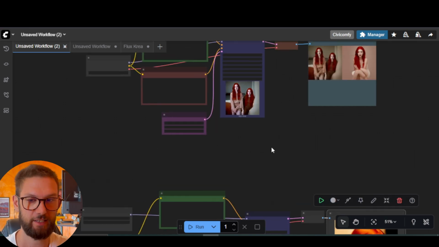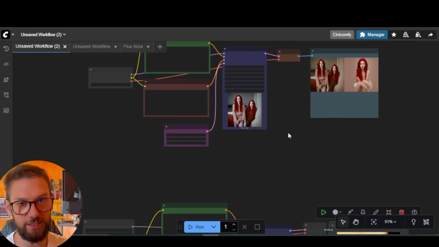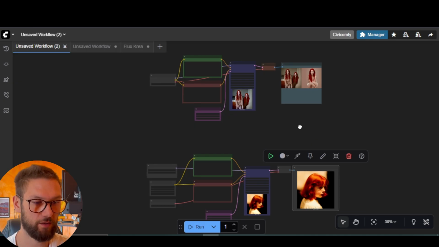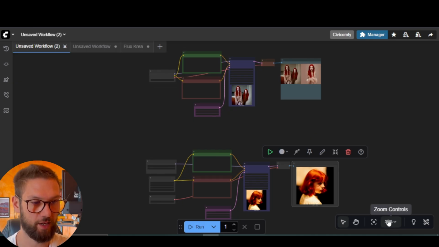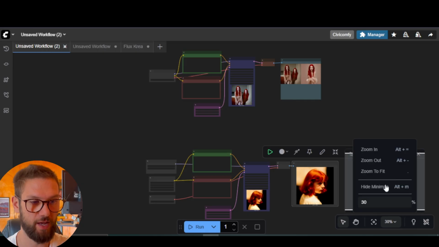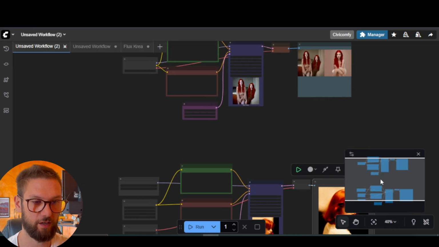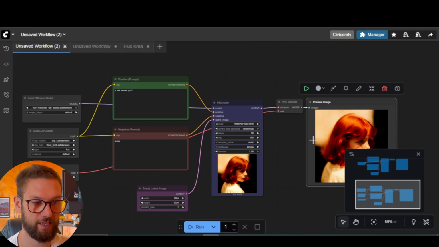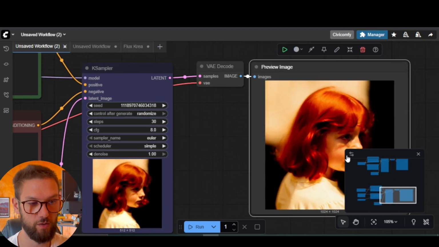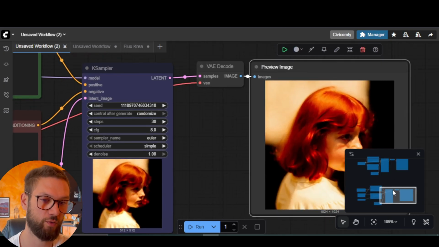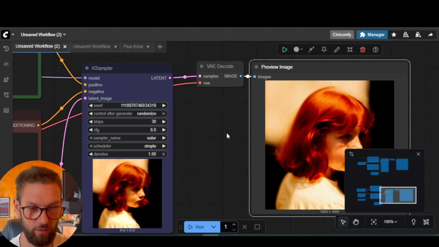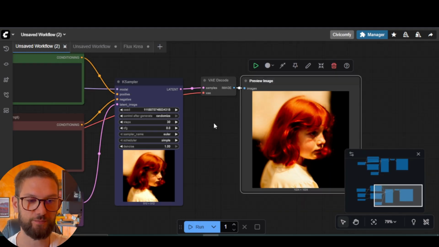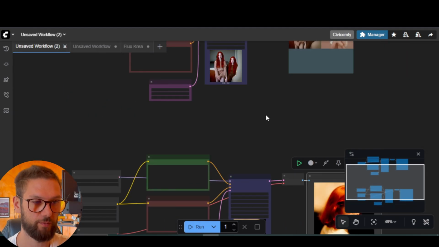Now, let's see another few little things. If we go down here where the zoom controls are, we can show the minimap that will let you know where exactly you are in your workflow. And this is useful if you have a giant workflow and you need help navigating it.